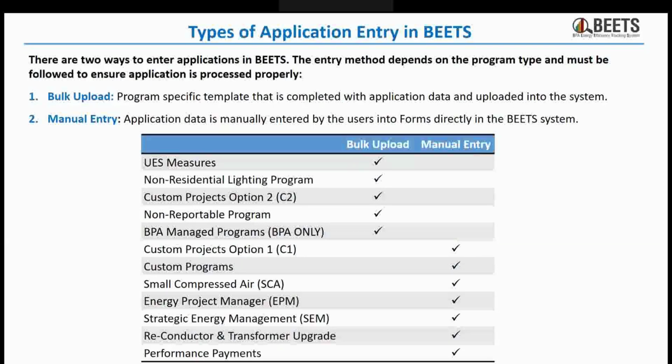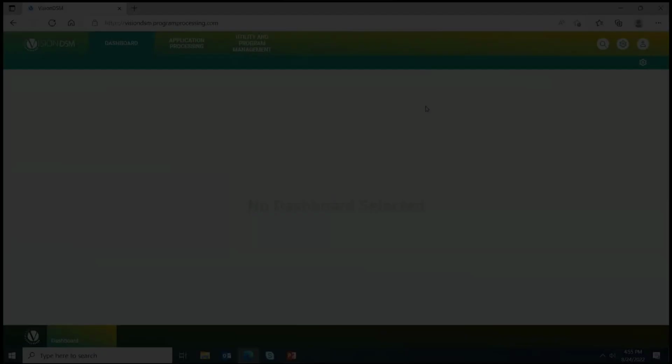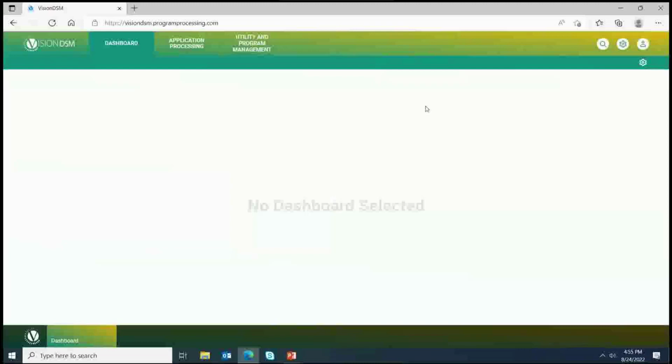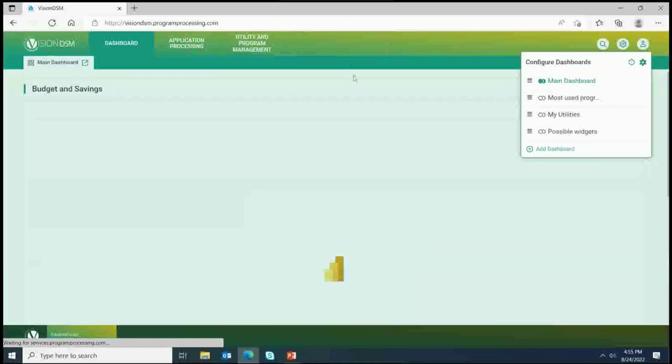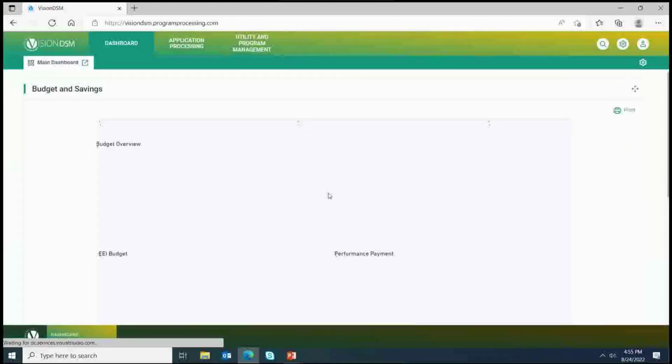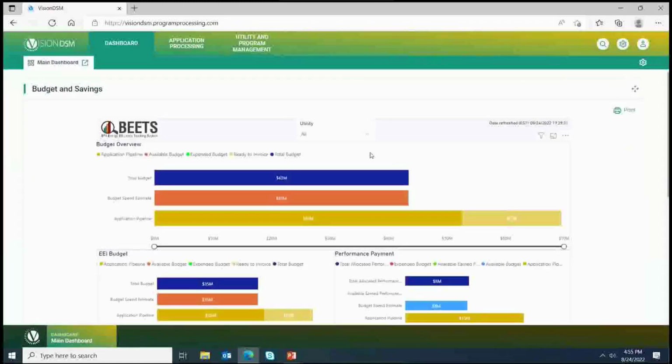So let's get into the system and see how bulk uploading works. Now I'm already logged into BEETS. Hopefully you are too. The dashboard you might see could be blank, like this one, or you might have a main dashboard already set up with budget and savings. We would like to add the bulk upload tool to this dashboard.